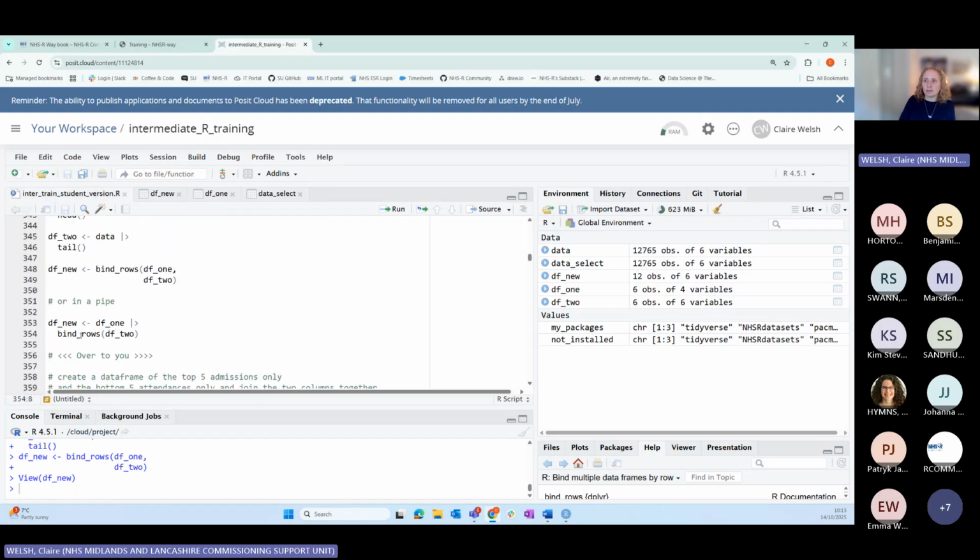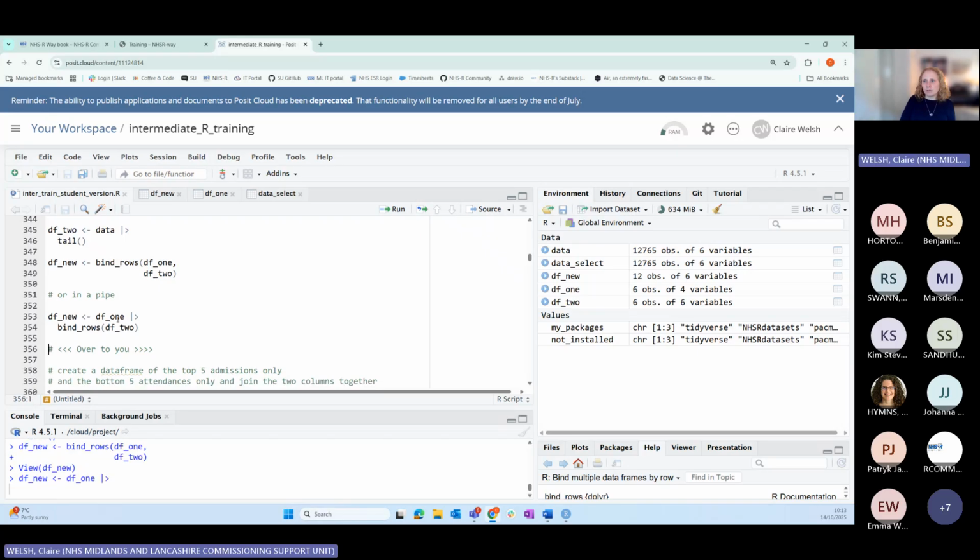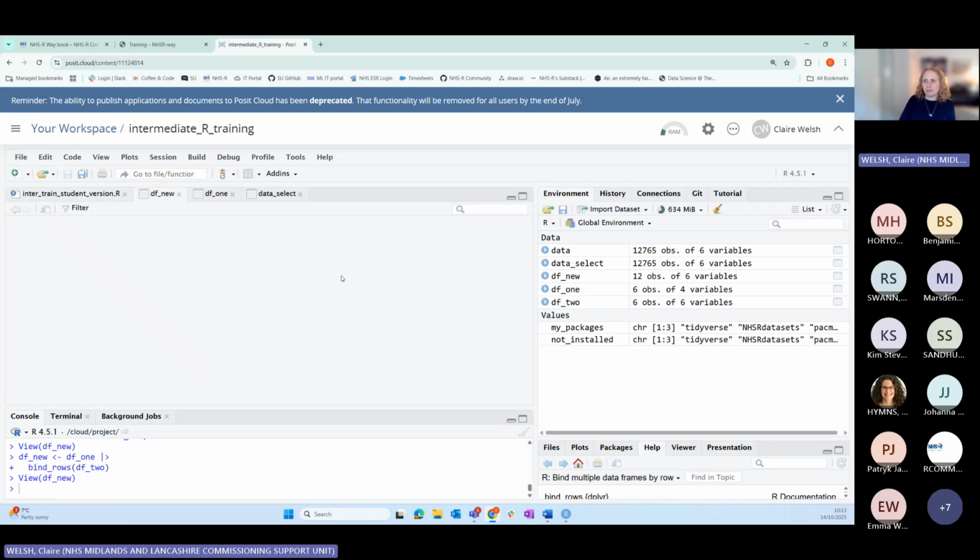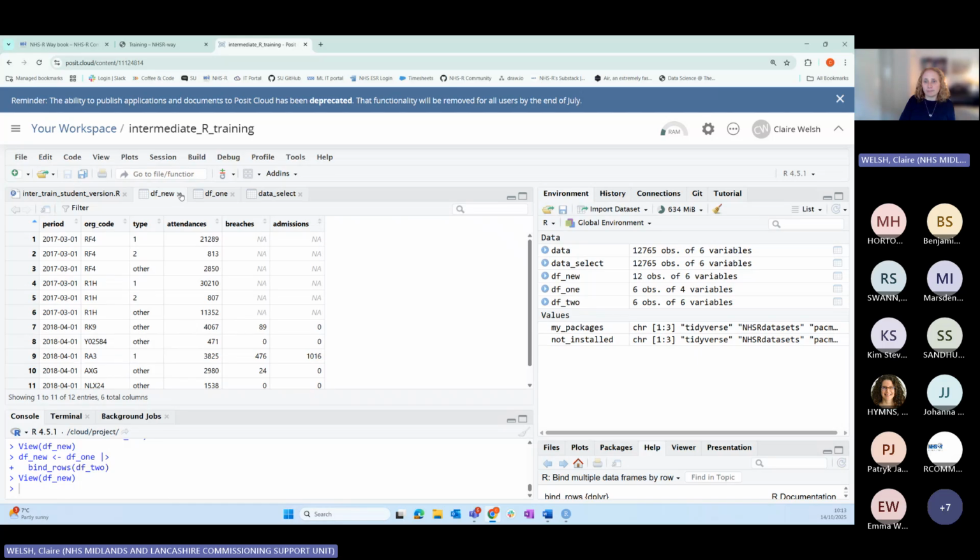We can do it nicely in a pipe as well. So I do everything in a pipe because it's the way my brain works. It's this thing, df new, is this thing, then bind the rows to df2. So when you're doing it in this way, you're using this first object and passing it to the second object. So if you were doing a left join, this would be your left and this would be your right, because this one comes first and this one comes second. That might not make sense to you if you've not done left joins, but hopefully it does to some people in the room. And it'll do exactly the same thing. So it hasn't changed anything about the df new table. It's just a different way of writing that flow.